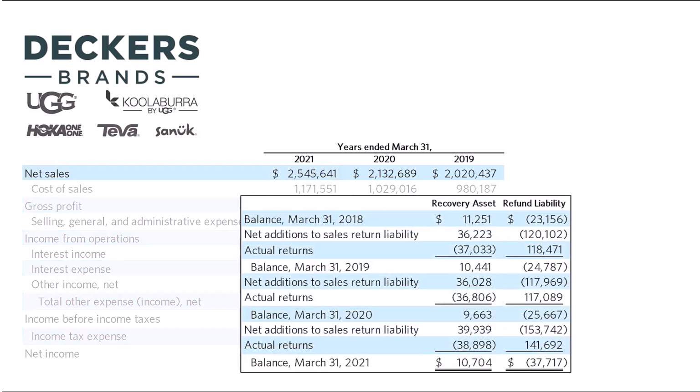If we dig through the notes to Deckers' financial statements, we find that it keeps a return liability for anticipated returns. For example, the $153,742,000 addition to the liability was deducted when computing 2021 sales. The recovery asset is an estimate of returned inventory, and the $39,939 was a reduction to the 2021 cost of goods sold.